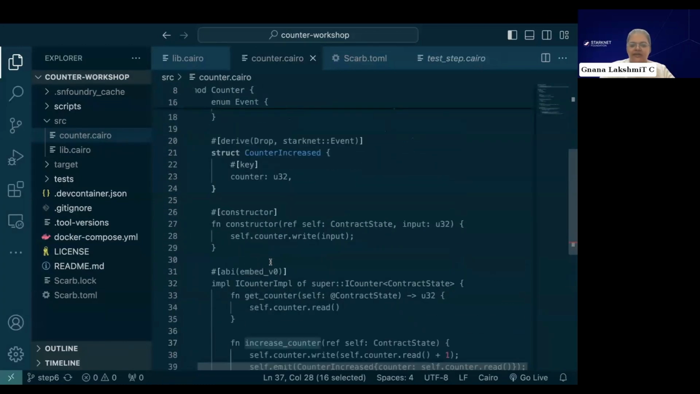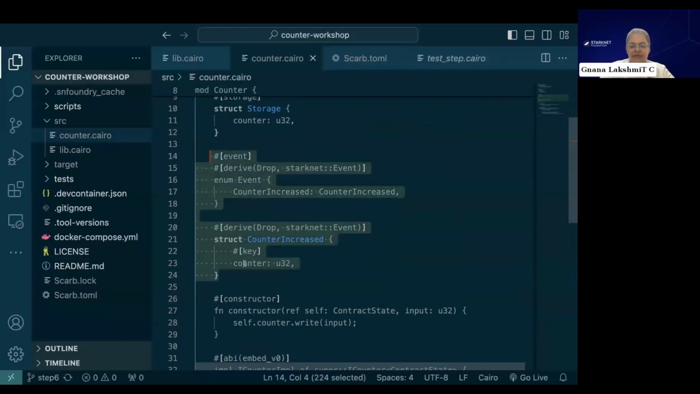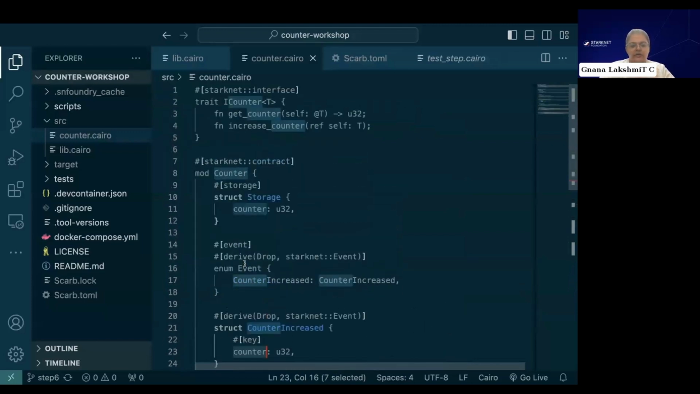And every time we are incrementing, we are emitting an event called counter increased, and we are emitting the value of that counter. And for the implementation, we have written an interface which is being implemented. So this is a simple smart contract. You know all the steps now to write the smart contract.